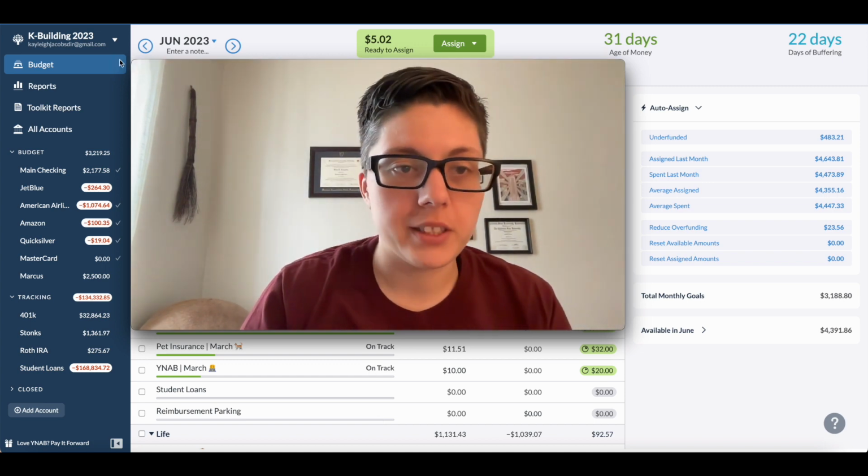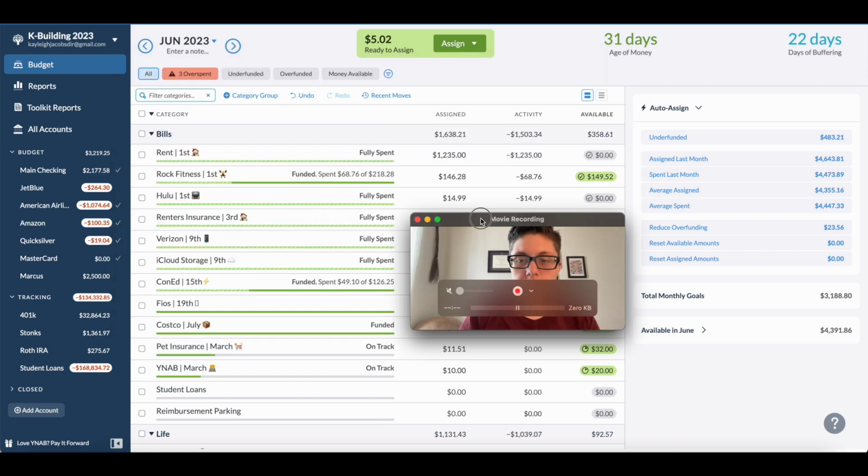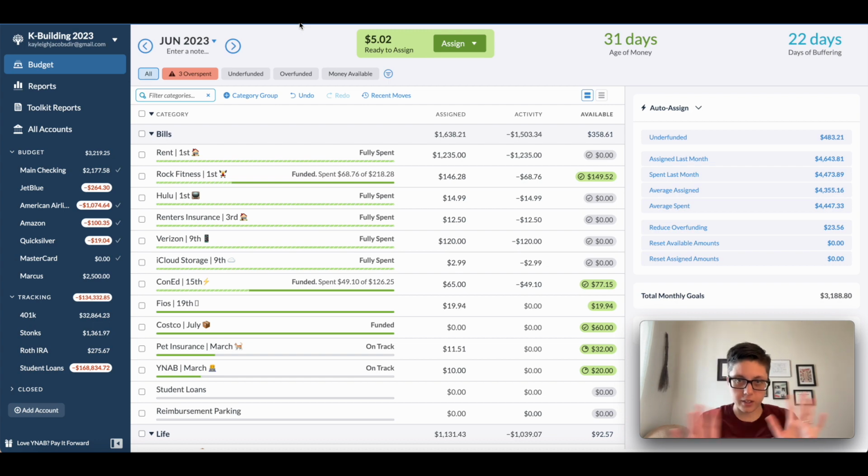So I'm going to resize myself. Put me in this little corner over here so you can still see me, but we can see the budget as it is. Don't pay attention to the overspent categories. We'll get there on my regular budgeting video. I just wanted to take a look at the new views that YNAB has. So let's go ahead and take a look.